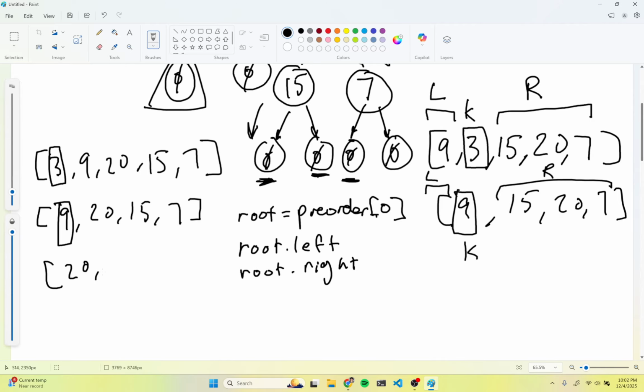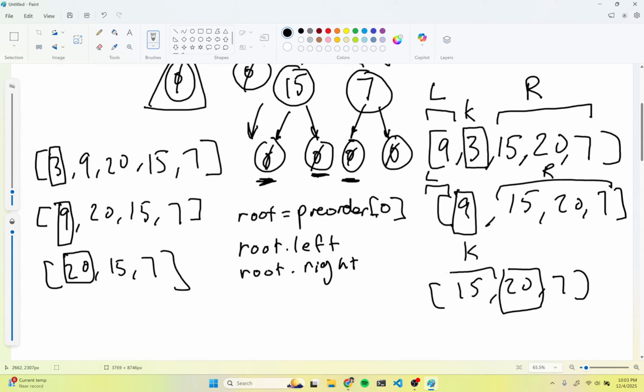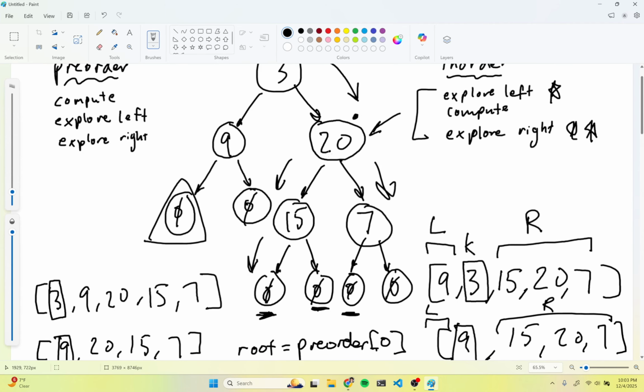You can pop off more over here and pop off this 9 and run the same thing. This is my new root. I find it here. This is to the left. This is to the right. And when you look over here, if 20 is the root, 15 is to the left and 7 is to the right.